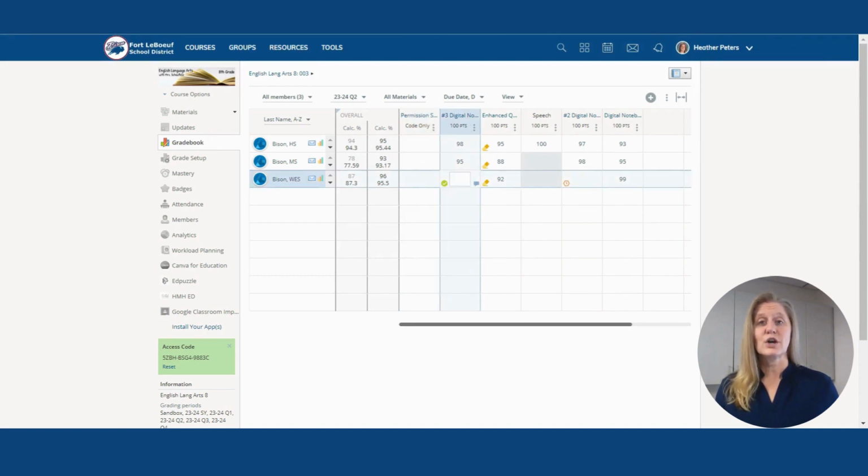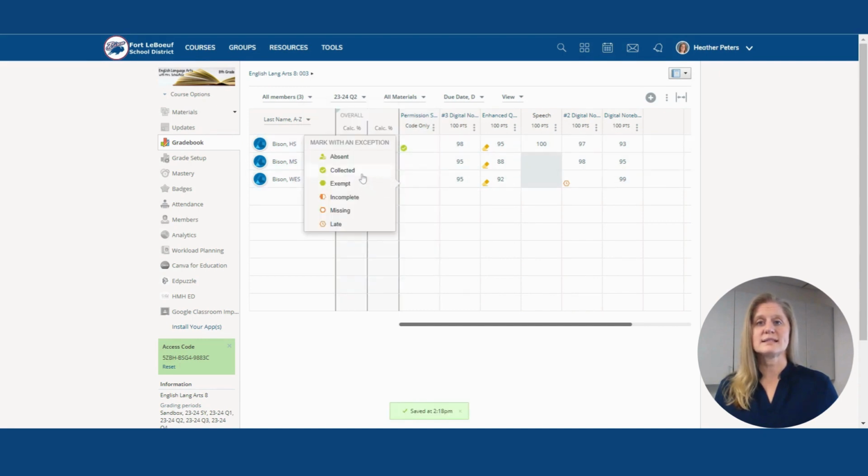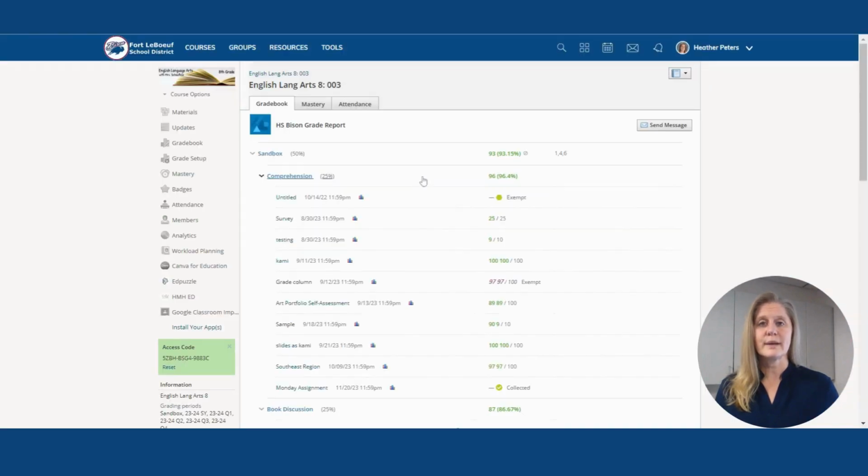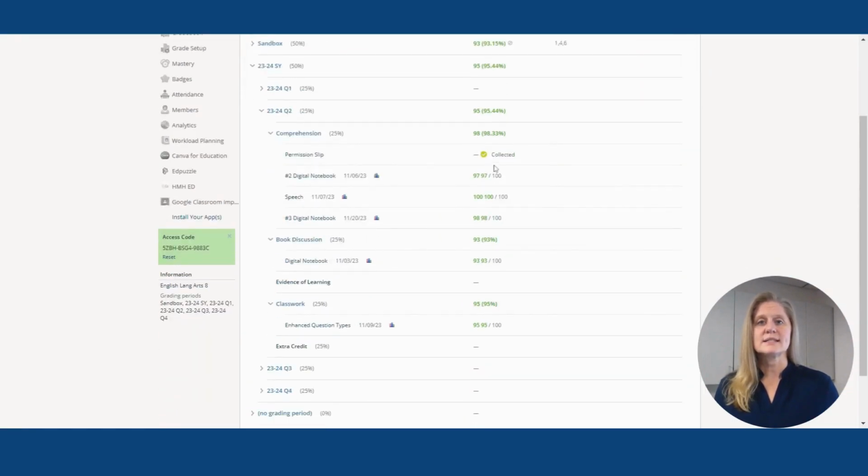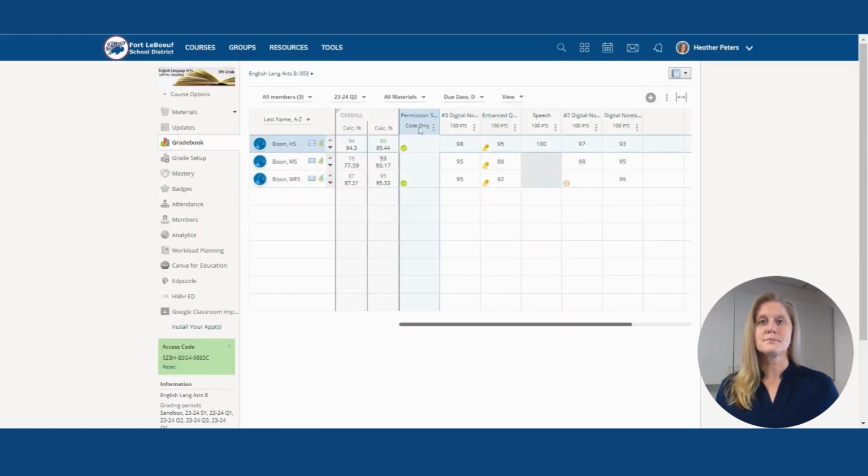With the collected code, I can eventually put in a grade there, and it's going to take the grade and remove the code. But here, all I can do is say, yes, I've collected this student's permission slip, and yes, I've collected that student's permission slip. Okay, and on their grade report, what parents see and what students see is it's going to look like this, that it's been collected.